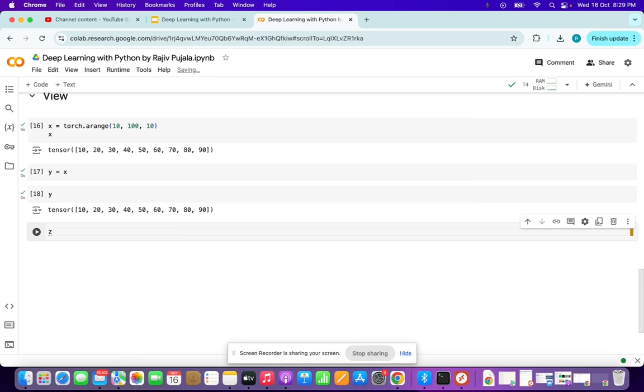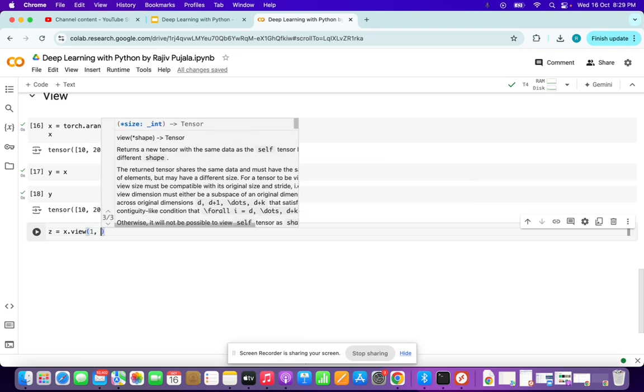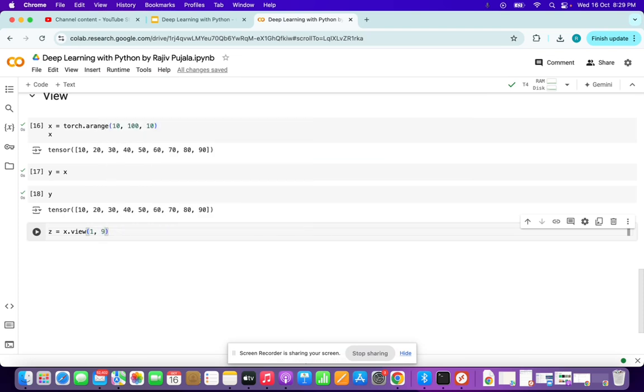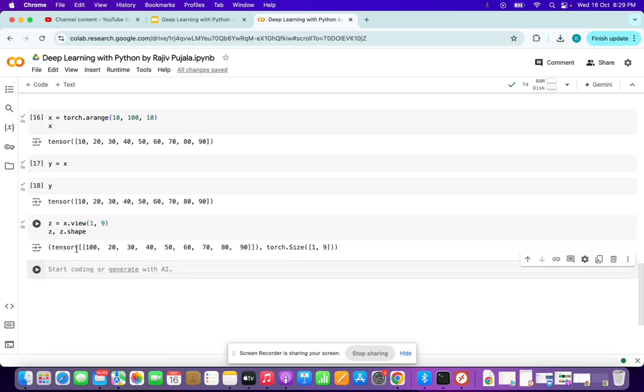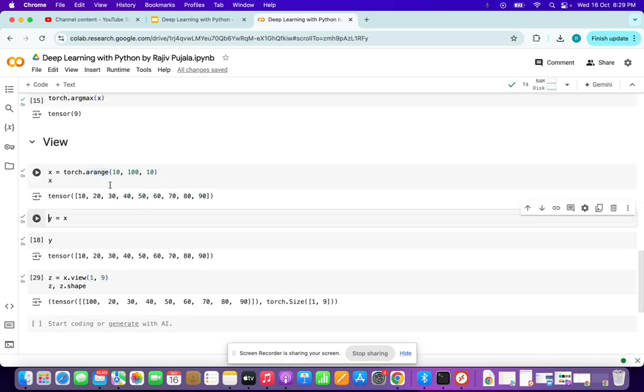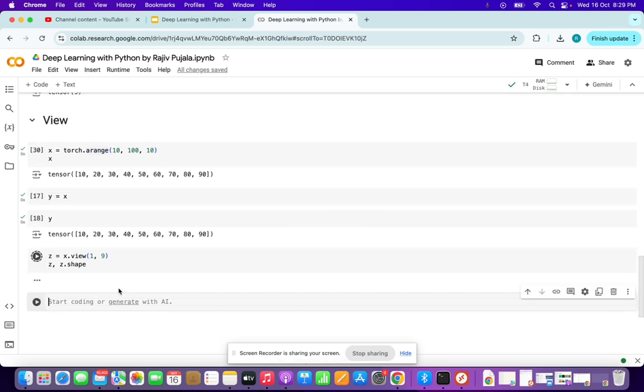I'm creating a variable z, a view of 1 comma 9 of x, x.view. So basically I'm taking all the elements of x. z.shape. So we have the same values, x is equal to this one, and then z. So z is also 10, 20, 30, 40, and this is the shape. Now if I change the first index of this one to 100, let it be 100.